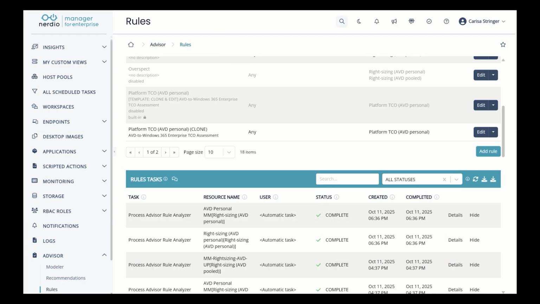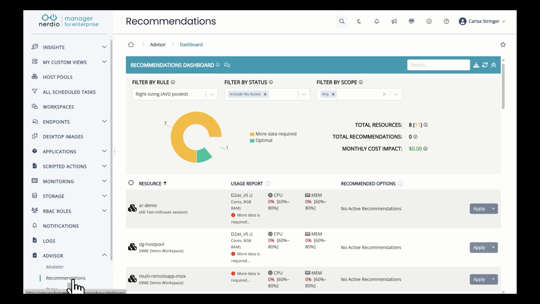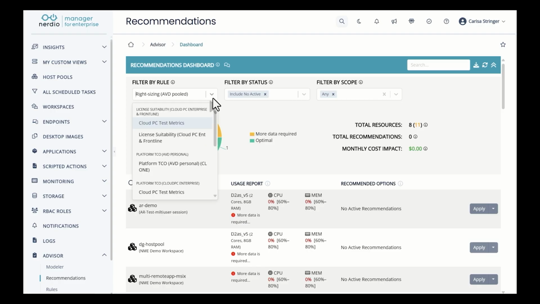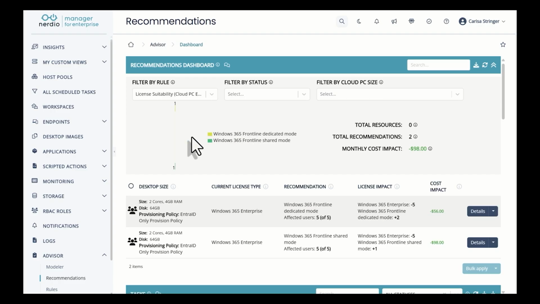As if that's not enough, Nerdio Advisor monitors your ongoing usage and rules to provide recommendations. Here you are seeing Nerdio Advisor give you insights on how to optimize your Microsoft licensing costs. Nerdio Manager is always looking for ways to save you and your organization money.